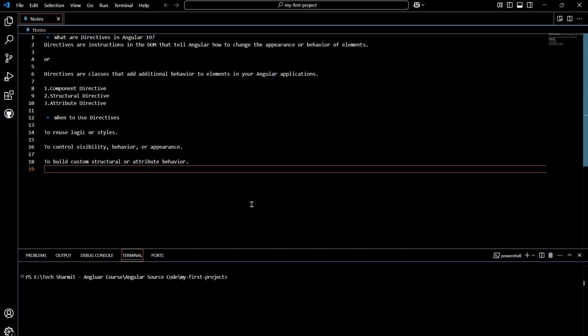From this session, we are going to start another very important topic for Angular, that is directives. So in this session, we are going to discuss the introduction of a directive, like what exactly the term directive is, how many types of directives are available, and when we are supposed to use the directives. Okay, so all these things we will be discussing in this particular session.